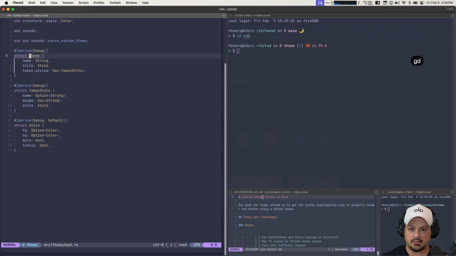So if we go to the theme, basically the theme has the name of the theme, then it has the editor itself, like the default style. So the default foreground color, the default background color, and I don't think we're going to really use bold and italic for the default, but you never know. But yeah, so this is the abstraction of the style. And then on top of that, what we need is what I'm calling token styles, and maybe I should later down the road rename this to scope styles. But it's a collection of token styles that has a name, a scope, which is the identifier that we use after the TreeSitter parses the code, and then the style for that specific scope, right?